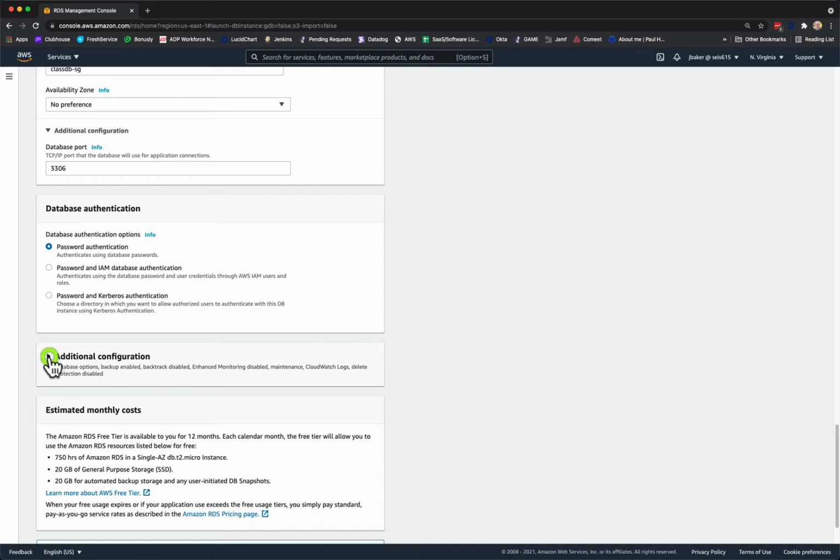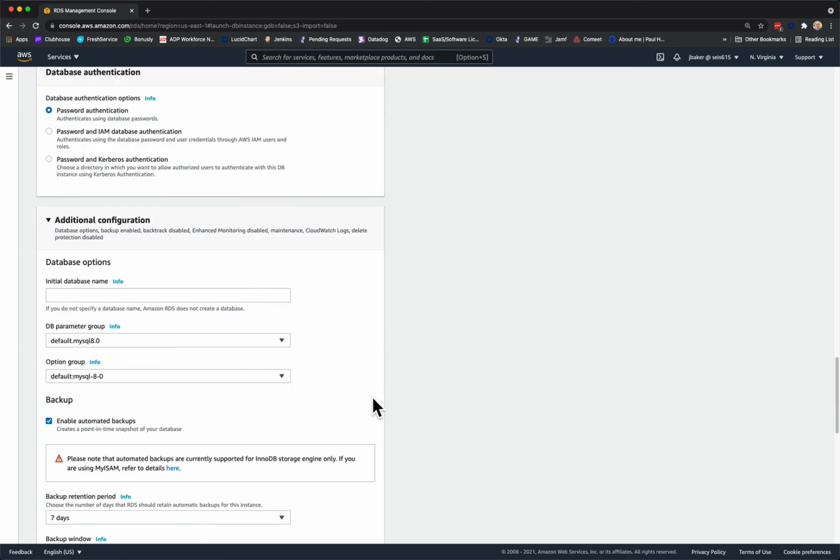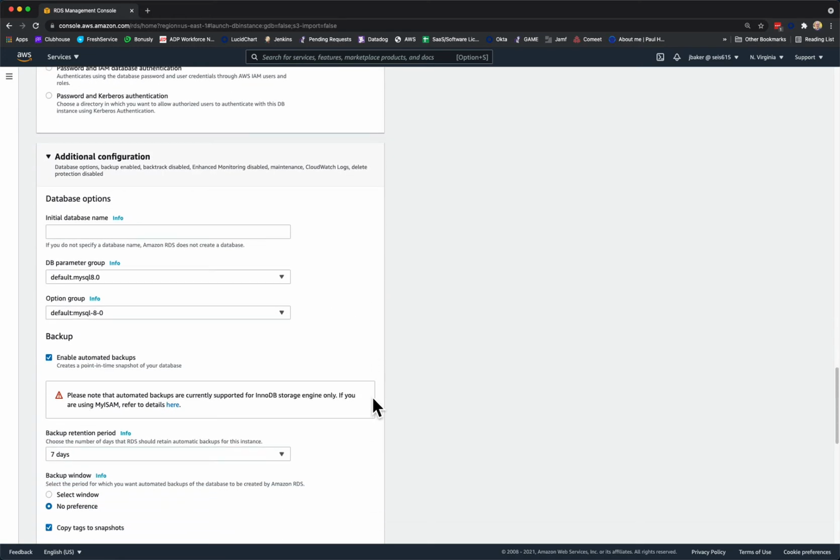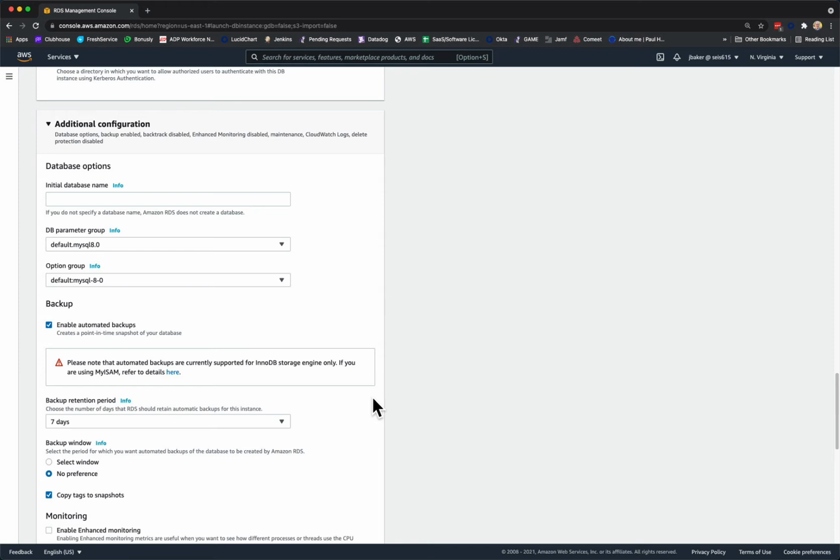I'll expand the additional configuration settings, and here we can set things like the database parameter group and option group. These are things that you might do in your organization depending upon how you want that database server to be configured. In most cases, I'll leave these at the default, which represent a set of sane default values.